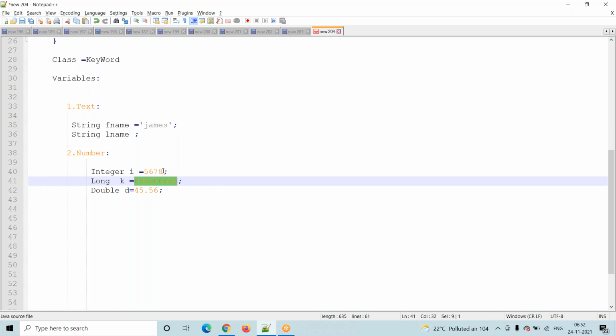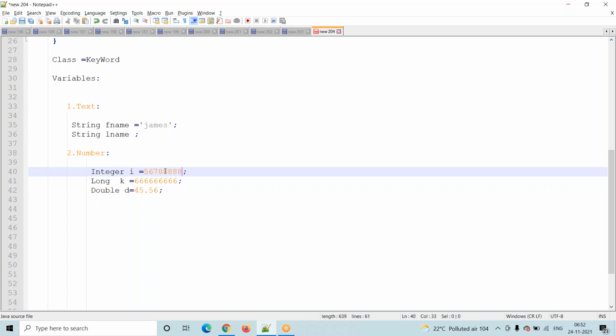Even if I'm defining a double and I put zeros after the decimal point, like .00, in this case also it will not throw an error. It will not throw any error.